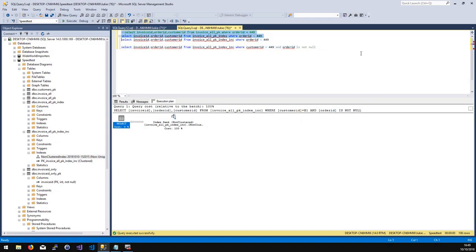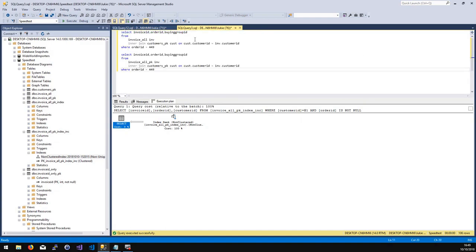So let's get rid of that. Let's look at this. So what we're doing here, don't worry about the red underlining, is we have the invoice non-indexed table. We have the index that has the primary key on it.